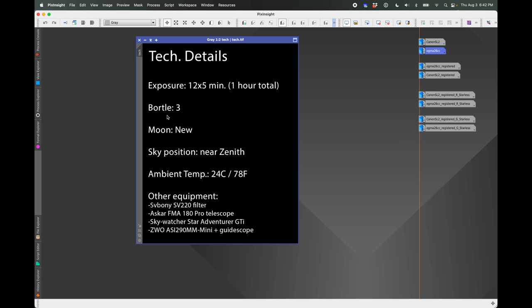And then I live in a pretty dark area. Bortle 3 means a rural sky, but that shouldn't really affect anything too much because I was using this dual narrowband filter. Now, something that will affect the difference is the ambient temperature, which was pretty warm for New Hampshire. This was a July night. It was, I think, a high of close to 90 during the day, and it didn't cool down too much at night when I was doing this. So it was about 78 degrees Fahrenheit or 24 degrees Celsius, which is pretty warm for astrophotography. I know that some people probably do astrophotography in even warmer temperatures, but for me, that's a pretty warm night.